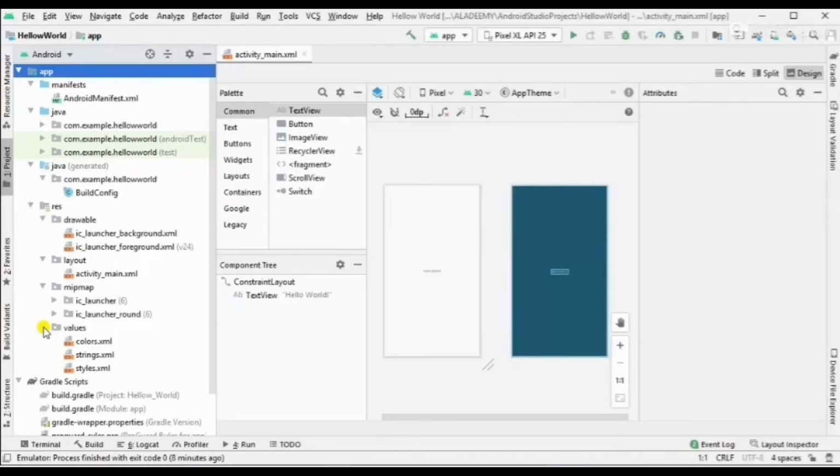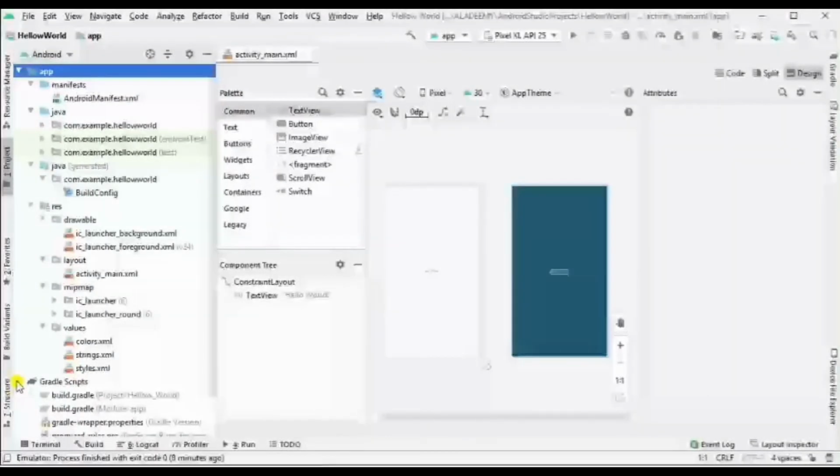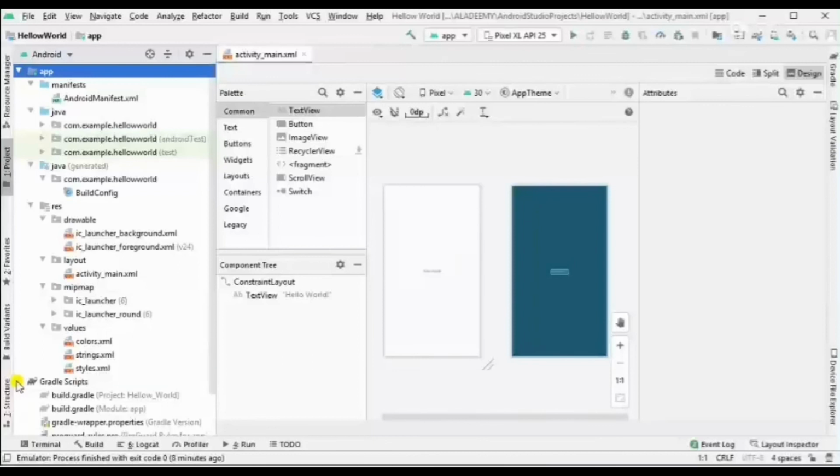Now the last is Gradle Scripts. Android Studio uses Gradle as its build system. As you progress through these practicals, you will learn more about Gradle and what you need to build and run your app. The Gradle Scripts folder contains all the files needed by the build system.